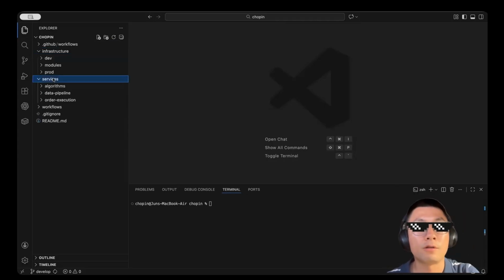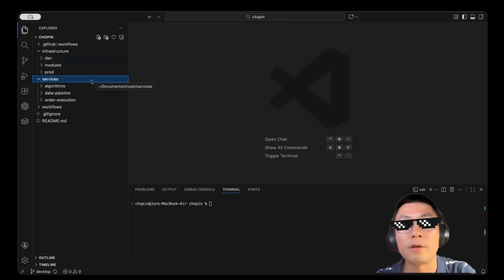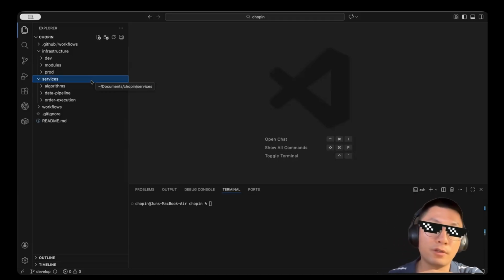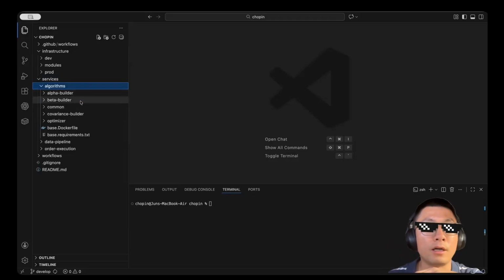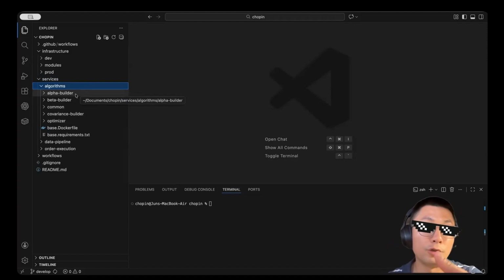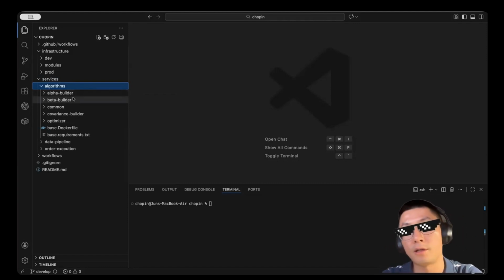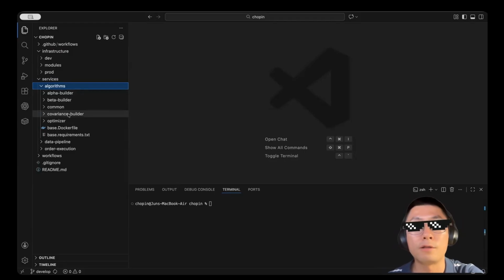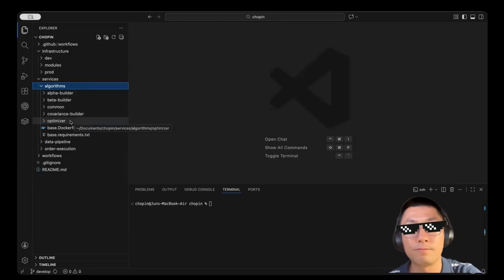And then next one is about service. The service means all the source code that runs, and there are three parts here. The first one is algorithms. In the algorithms here, I have four parts, like an alpha builder. You need to put all your alpha estimators in this folder. And the beta builder is where you put all your beta estimators. And then we have the covariance builder and the optimizer.